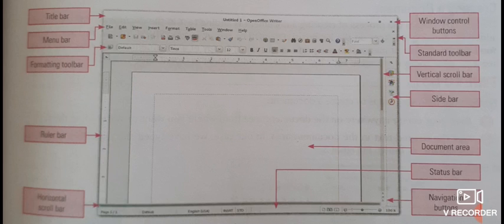Now the first one is the title bar, as shown and marked in this video. The title bar displays the name of the application and the document on which we are currently working. It is located at the top of the screen. Below that is the menu bar. The menu bar contains menus such as File, Edit, View, Insert. The menu bar is located below the title bar.